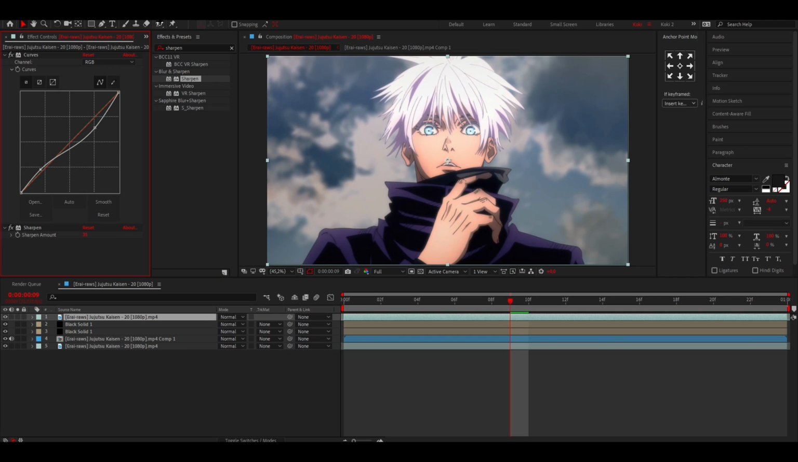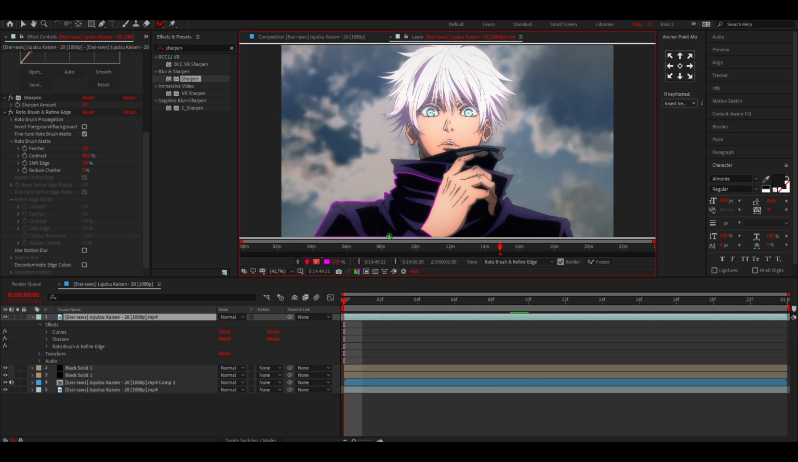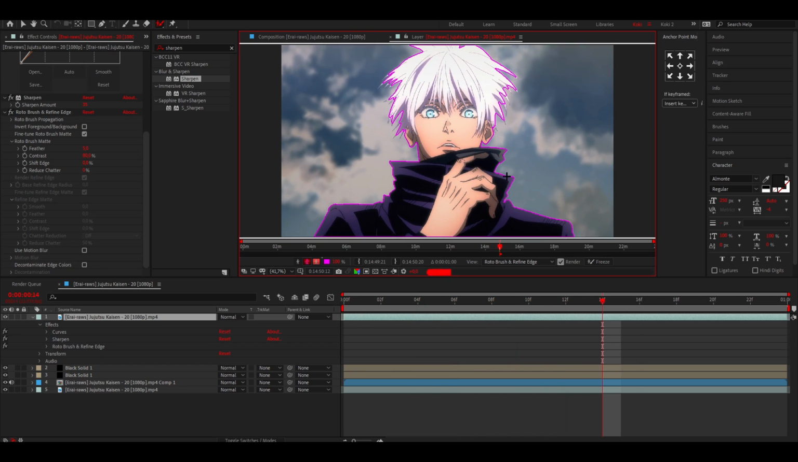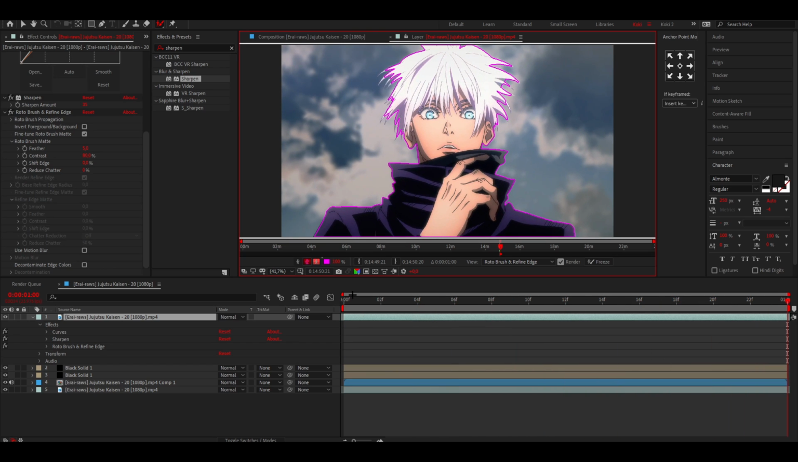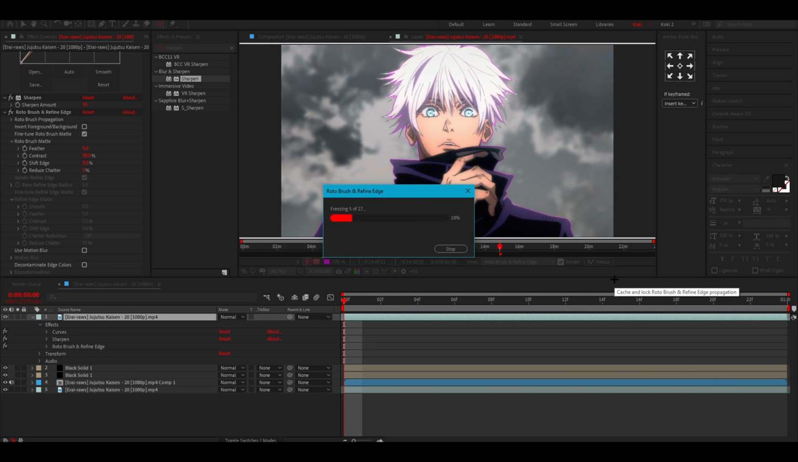So add these two, then click on Rotobrush, then go to the beginning of your clip, double click, and just start masking like this. And like I said, it doesn't have to be detailed at all. Just make a mask like so. Yeah, that's actually all there is to it. Now you want to just click on freeze.